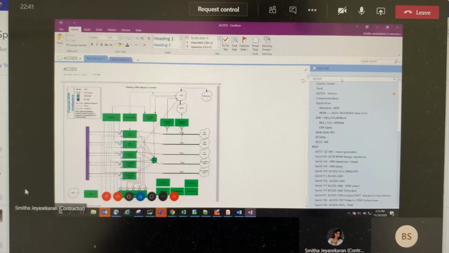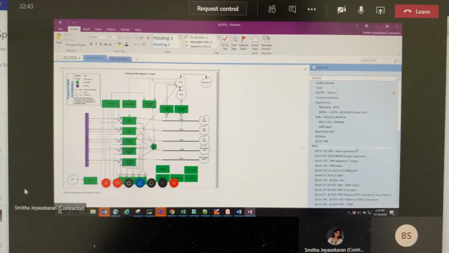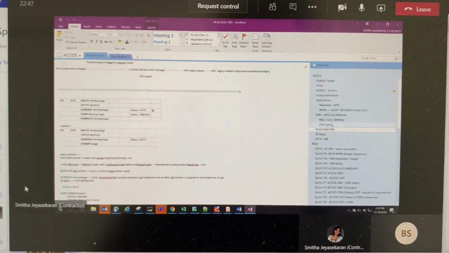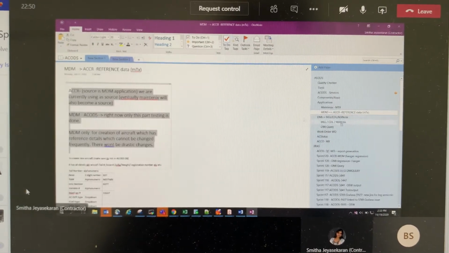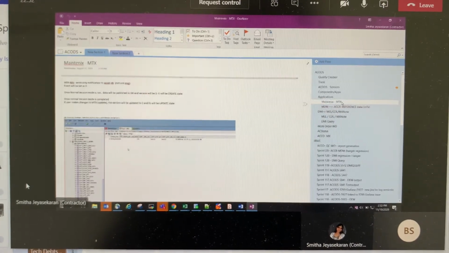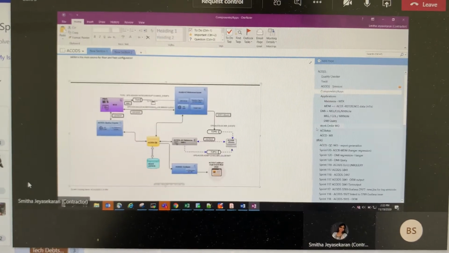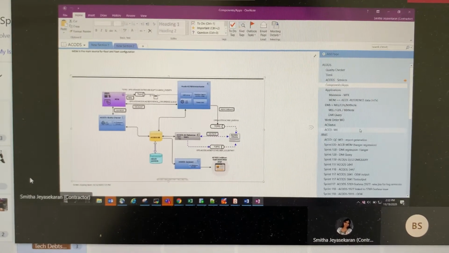In the console, I had a flow chart which tells where the components are. I couldn't find it.